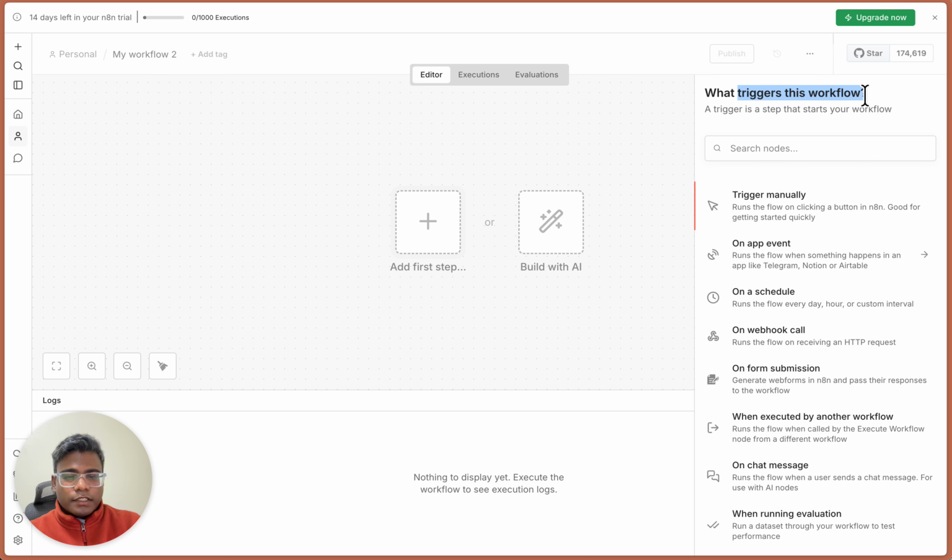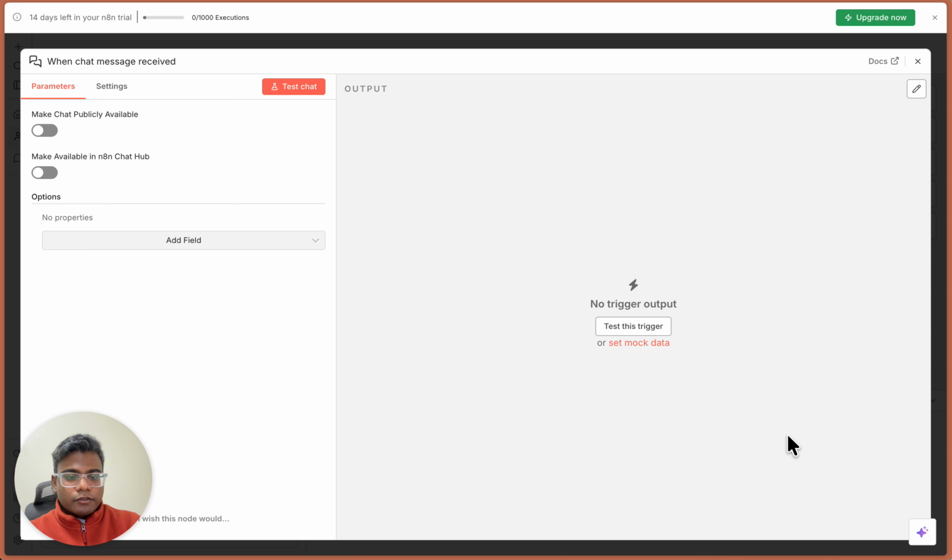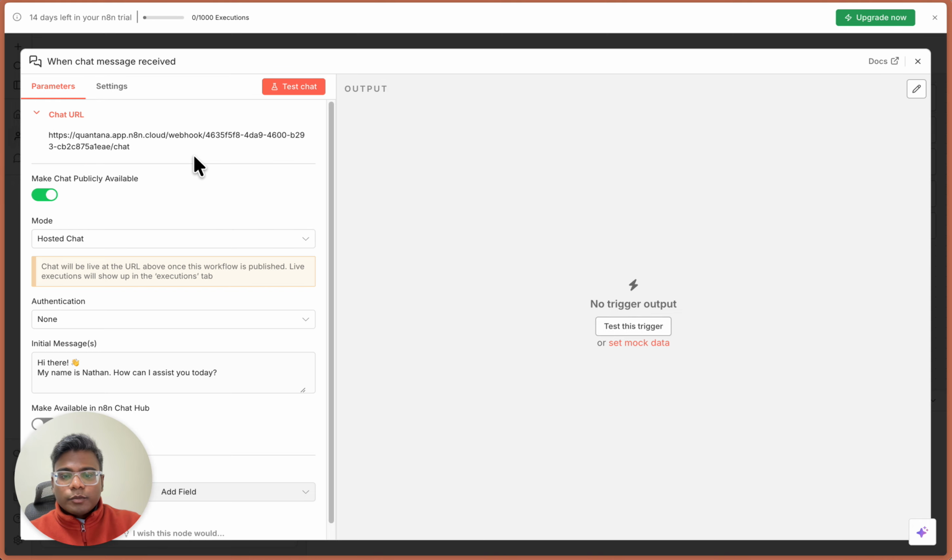And because the first step is usually a trigger, we'll go ahead and choose chat message. We want to build a chatbot. There are some other options, but for today we'll use chat message. And I will just set this to make it publicly available so that when I do want to run it, I can share the link with you.